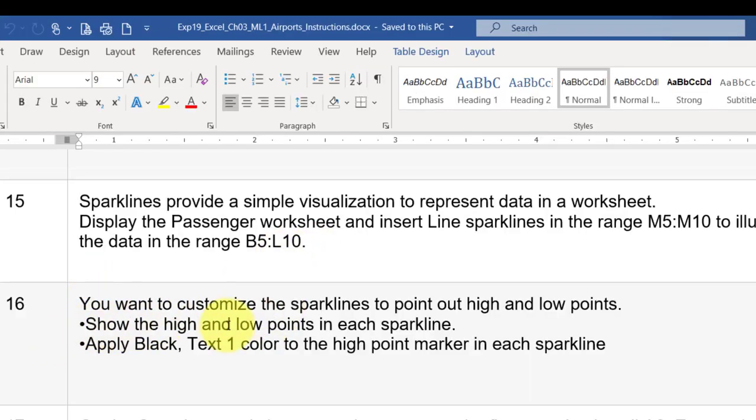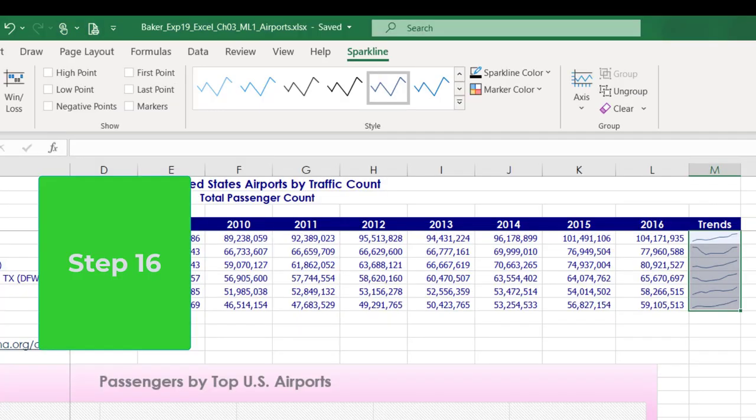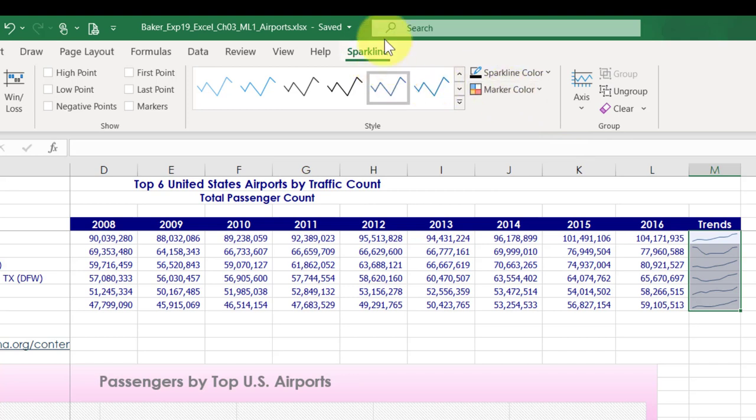That was step 15. On to step 16. You want to customize the spark lines to point out highs and lows. So show the high and low points in each spark line and then apply black text 1 color to the high point marker in each spark line. Okay, let's go back to our spreadsheet. And they want us to have markers at the high and low point.